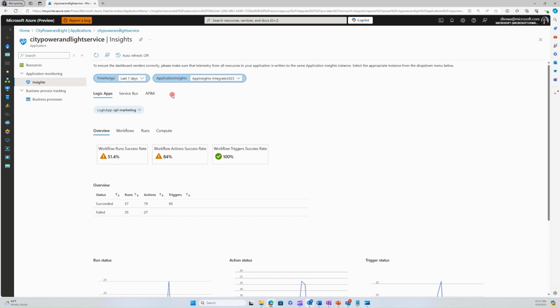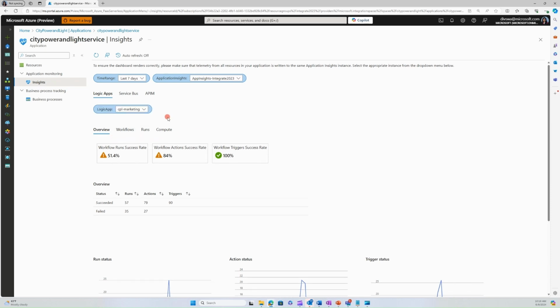This dashboard is currently categorized by your workflows, messaging components, and your APIs. For each of these categories, you will find sub-tabs where you start with an overview or an aggregated view and have an ability to drill down into more details. Let's start with Logic Apps.